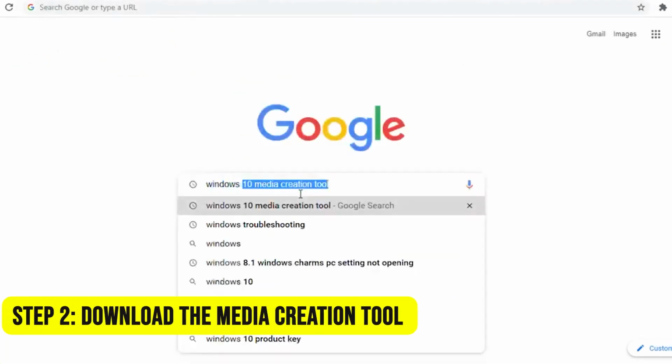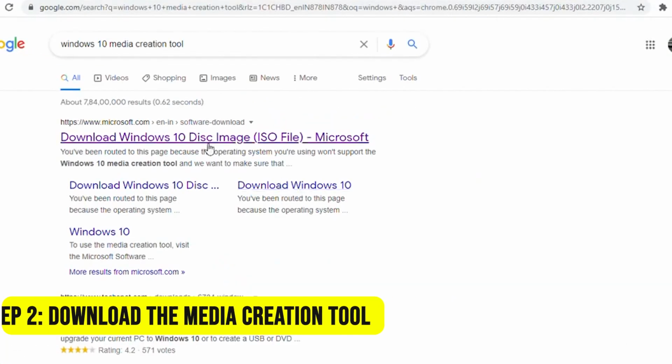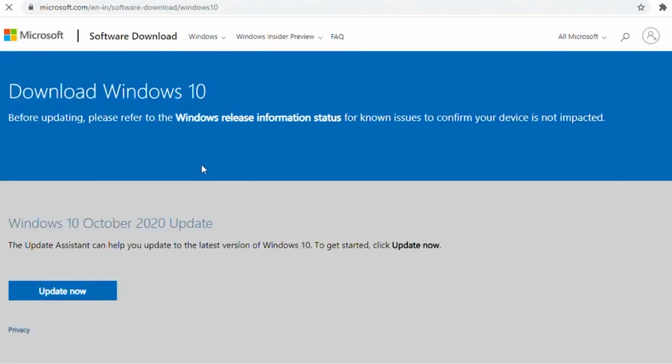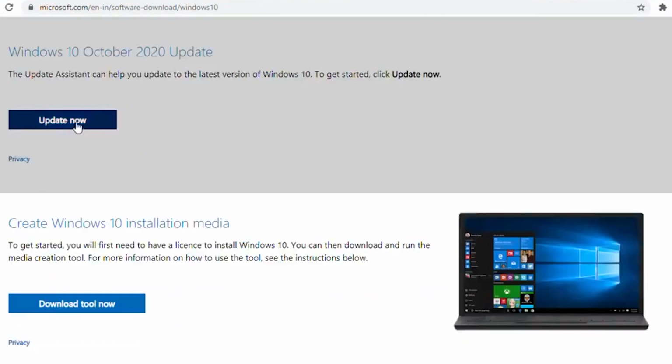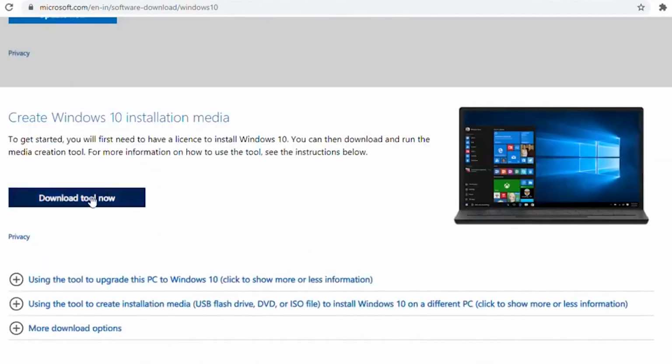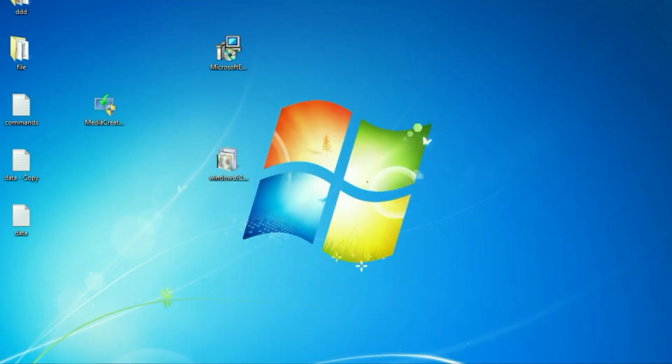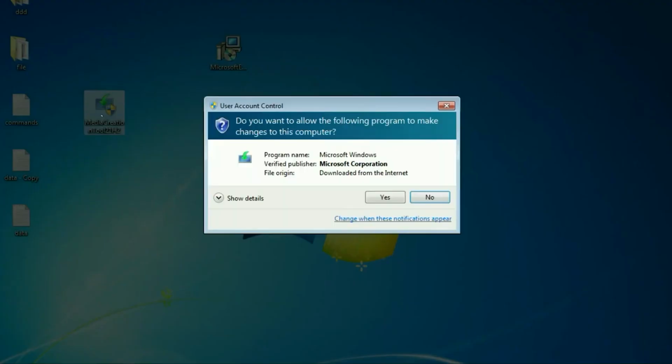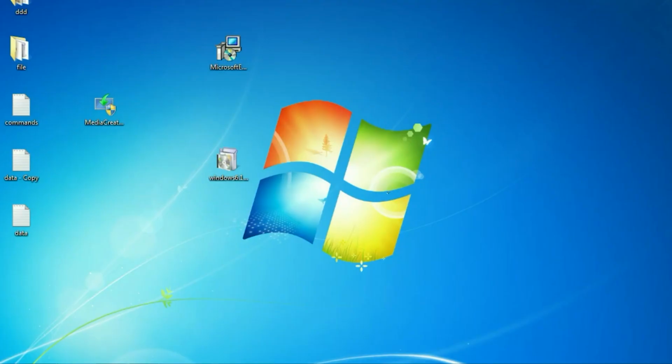Step 2. Download the Media Creation Tool from the official Microsoft website. This tool helps you upgrade your system without losing data. Now, let's talk about that pesky error some of you might encounter. If you're facing an error, try running the tool as an administrator. Right-click on the file, choose Run as Administrator, and see if that solves the issue.